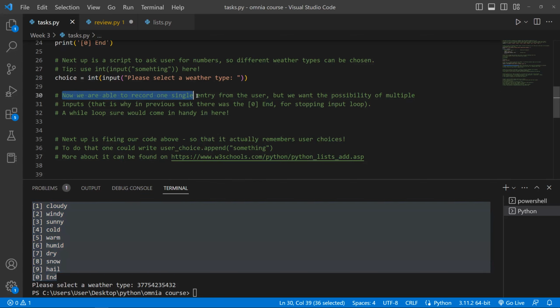Now we are able to record one single entry from the user, but we want the possibility of multiple inputs. That is why in the previous task, there was the 0 at the end for stopping input to loop.